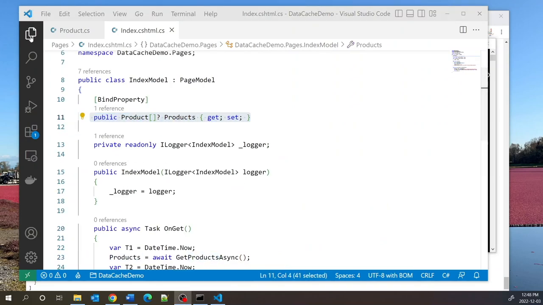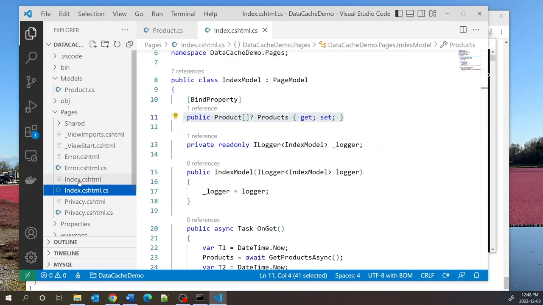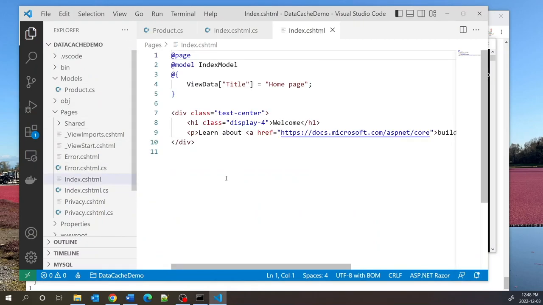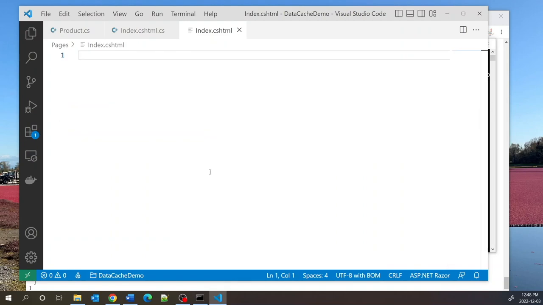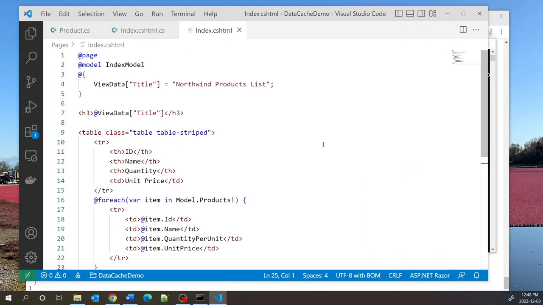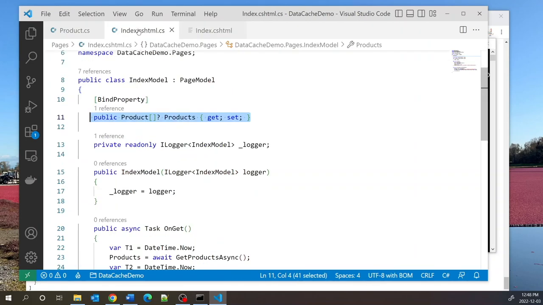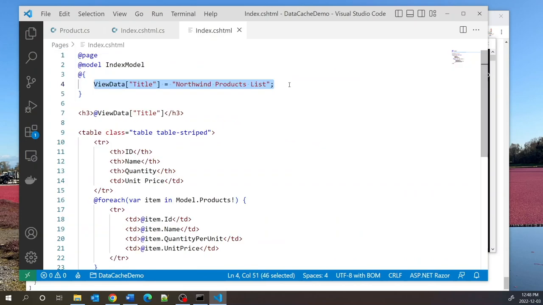Let's go to the view file for the home page, which is index.cshtml, and I will delete the contents of this and replace it with this. So what have we got here? Basically, we're using this index model, which is this one right here. And the title of our page is Northwind Products List.